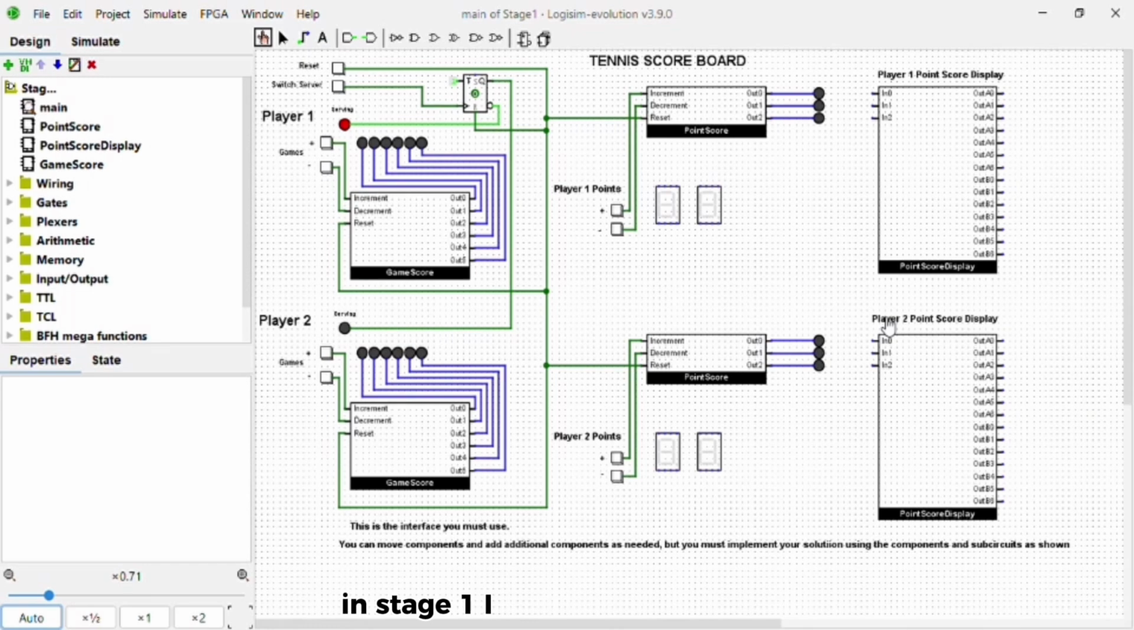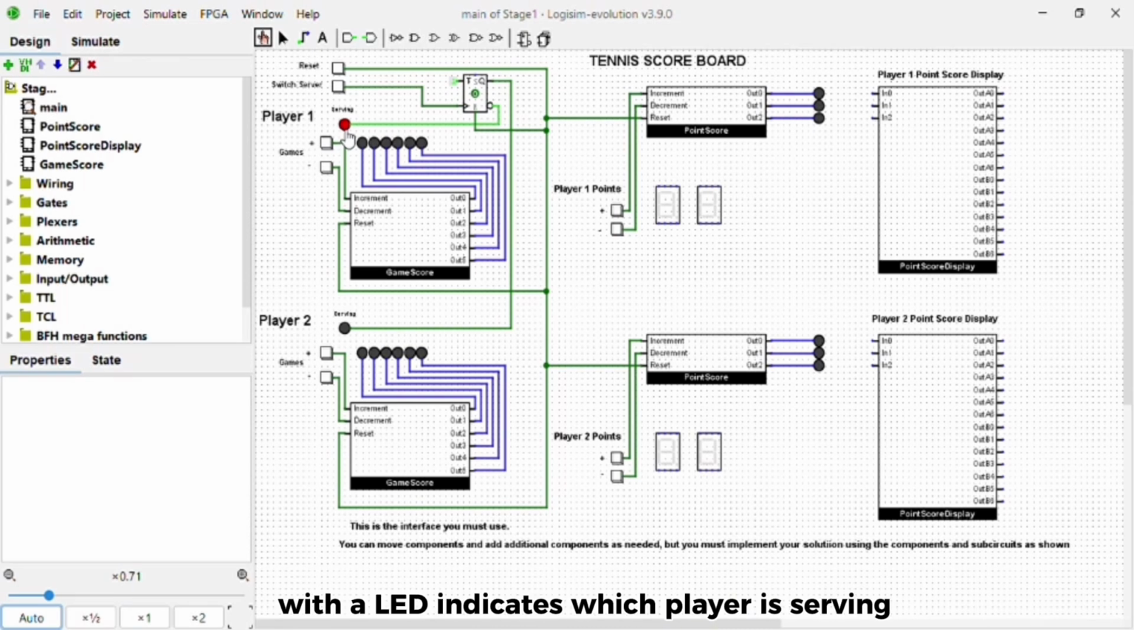In stage 1, I built a switching server. There are 2 players, player 1 and player 2, with a LED indicating which player is serving. By default, player 1 serves, and pressing the reset button brings it back to player 1. I used a T flip-flop to handle the switch, with a constant connected to the T input.